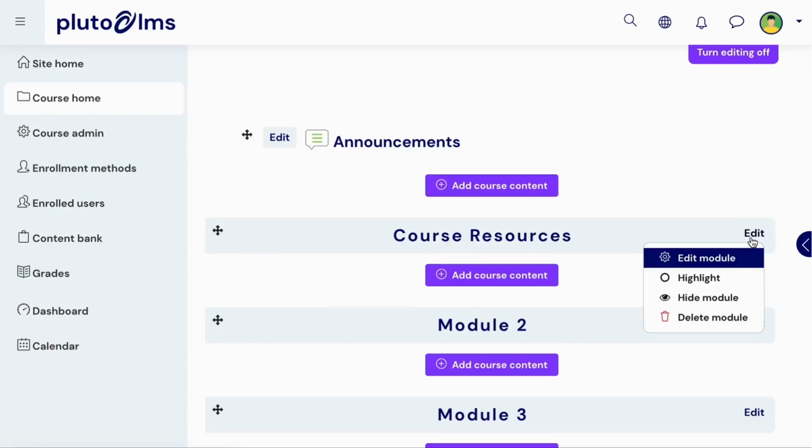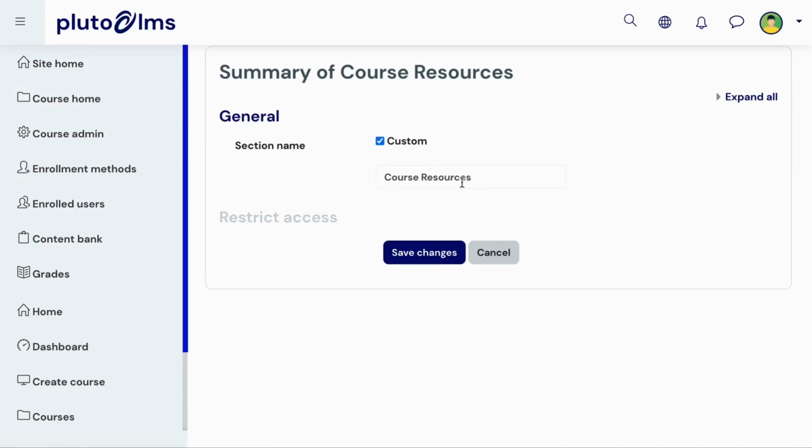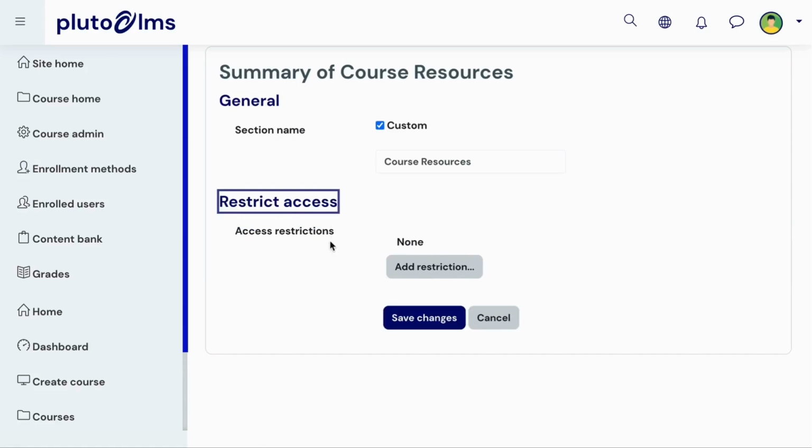In editing mode, you will be able to edit the settings pertaining to a course section. Edit module provides an alternative method of updating the section heading. This is also where you will be able to add restrictions to an entire section of course content. By adding restrictions, you can specify the conditions under which learners will be able to access the content in a section. You can learn more about this in the next video on adding restrictions.